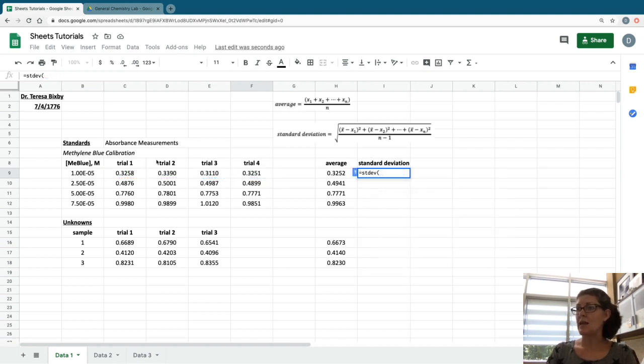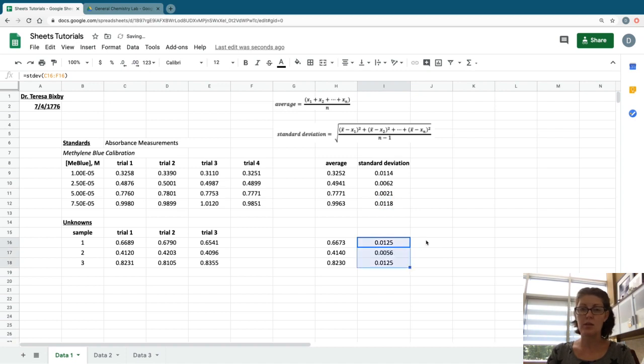I'm just going to select the whole range. There we go. Close my parentheses and hit enter. Now we have a standard deviation for each of our averages, and that tells us something again about the variation in the measurements and the repeatability in the measurements.